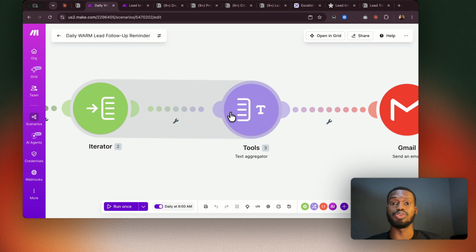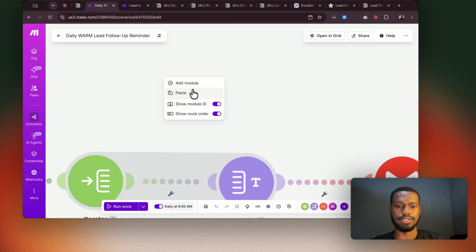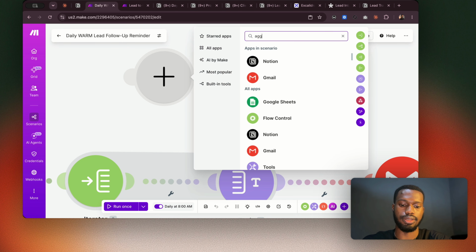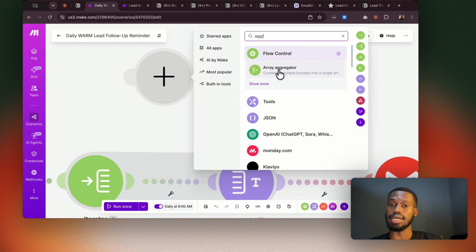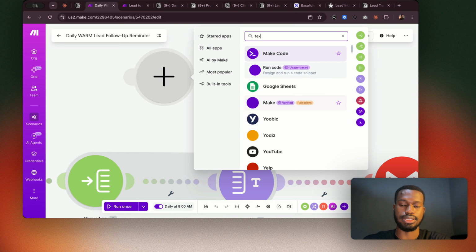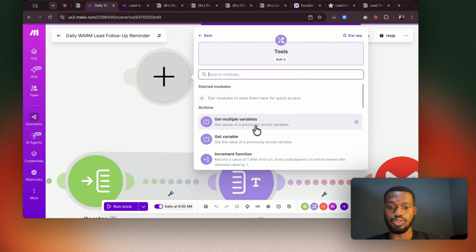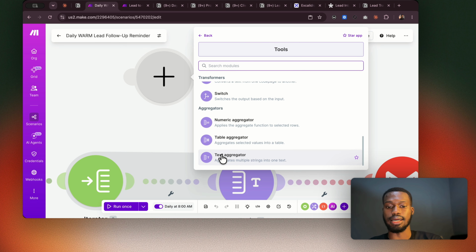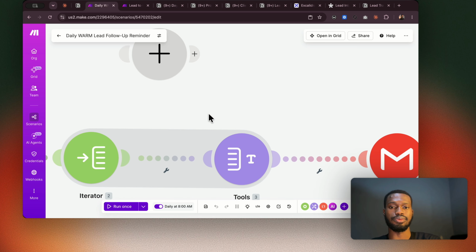That is where you get to use an aggregator. There are different types of aggregator, and this is it. When you search for an aggregator here, you see this. You can see there's the array aggregator, there's the text aggregator as well, and there are also 2 other aggregators, which are table and numeric aggregators. So based on the name, you already understand what this does.